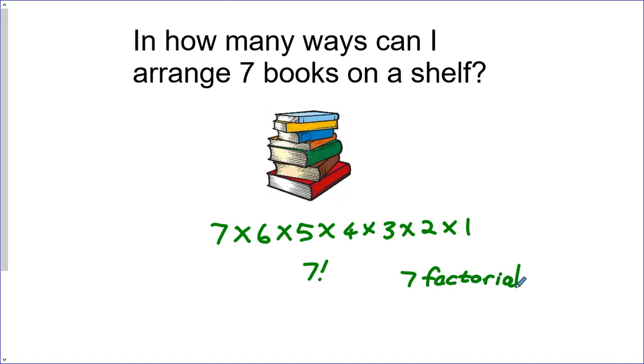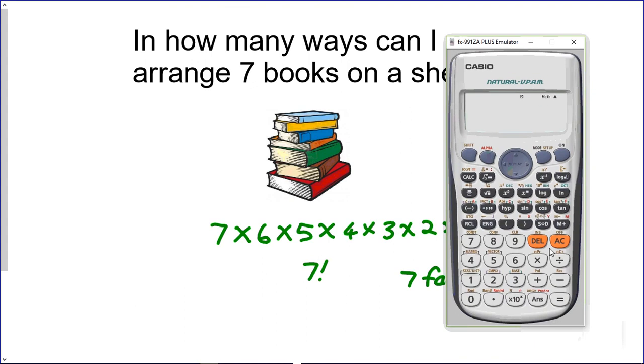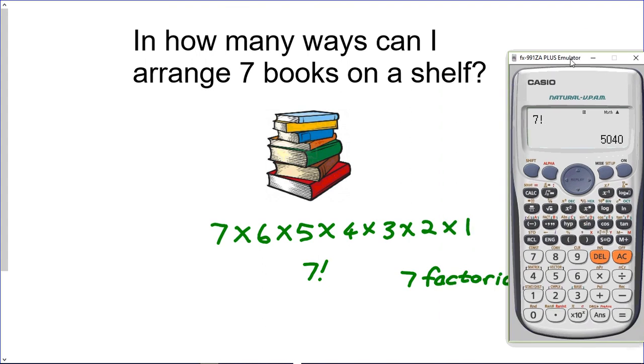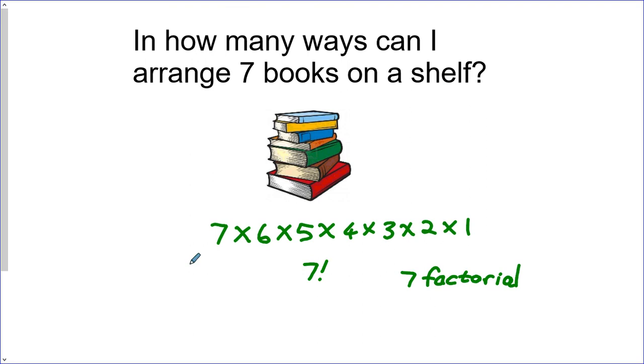So if we just take a look, there's a factorial button on our calculator to save us some time. So 7, shift, factorial, equals, and the answer in this case is 5,040. So there are 5,040 ways that you can arrange 7 books on a shelf in a row.